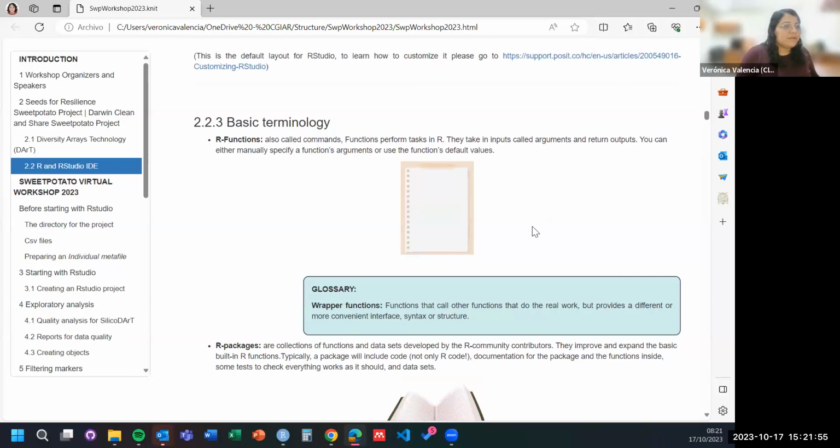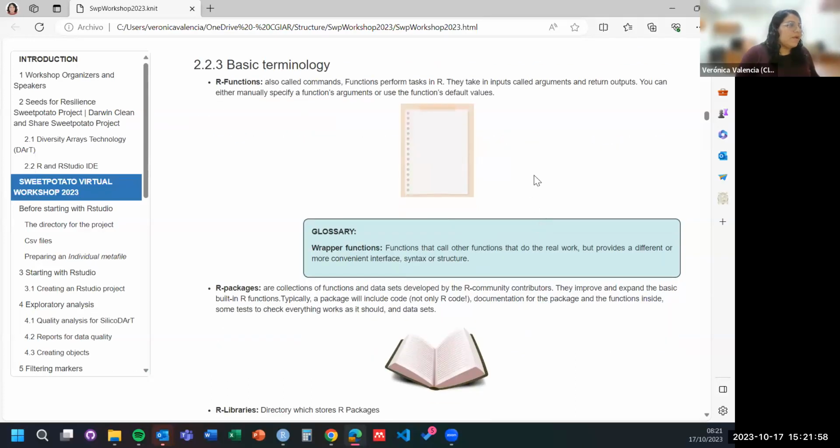Some basic terminology I will be using today. We will be using the term R functions, which can also be called commands. A function performs a task in R. Sometimes I will have a function called copy, because I need to copy something, or if I want to save or load, they have to perform a task. They take in inputs, also called arguments, and they return an output. So the function will ask for an input. Sometimes it would be a file or a name, etc.